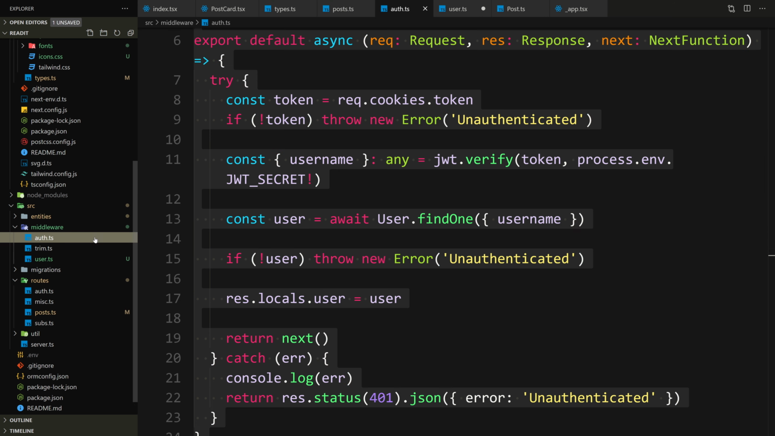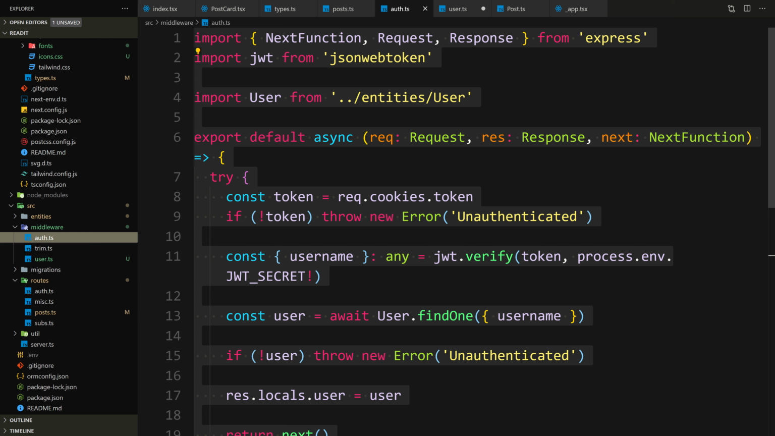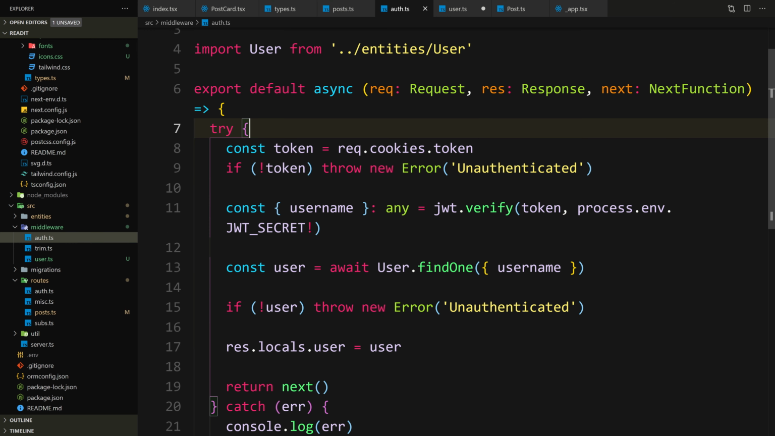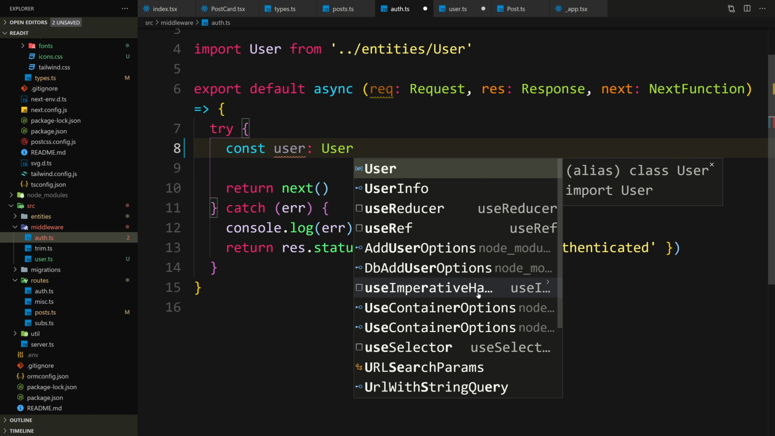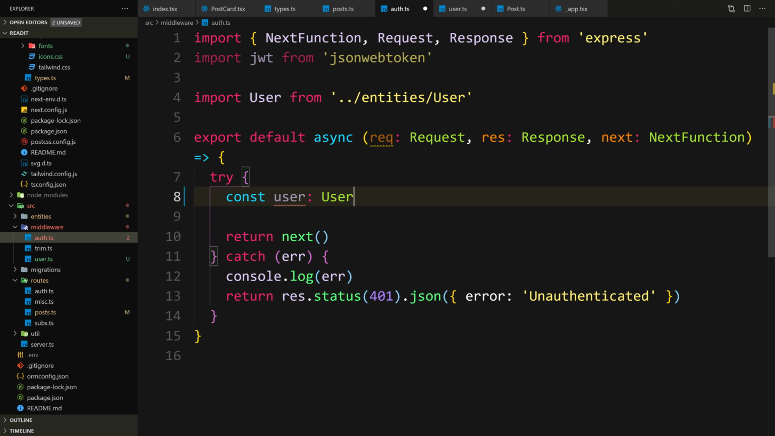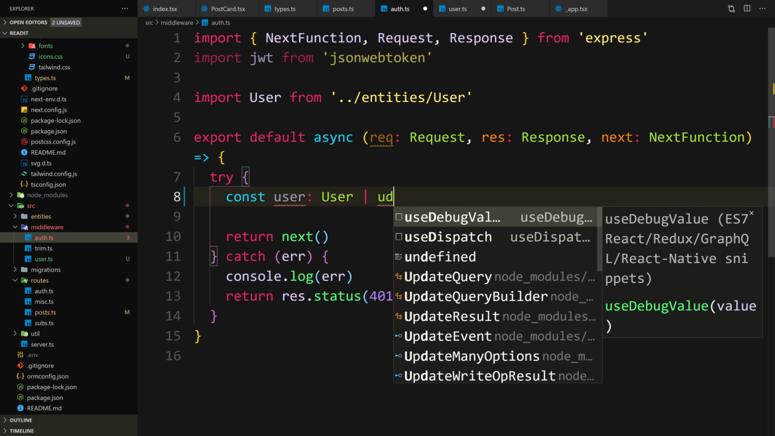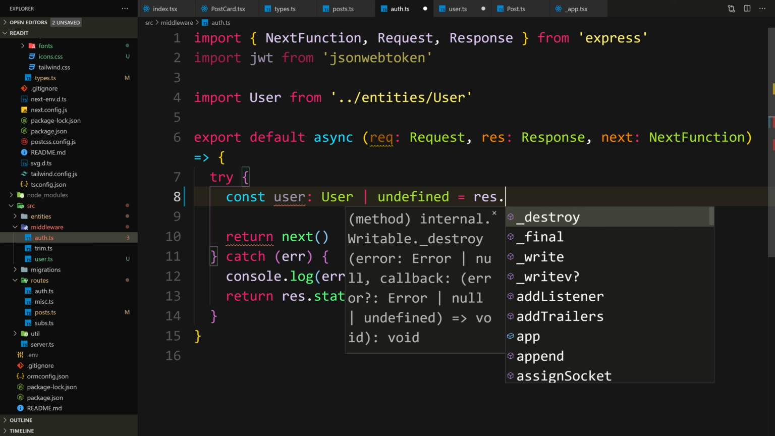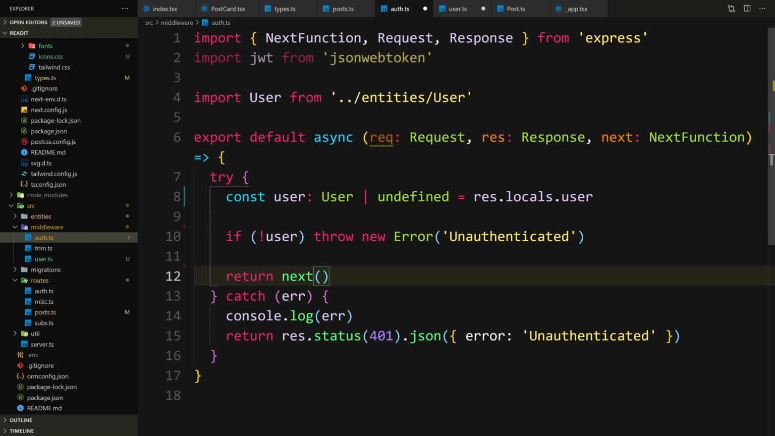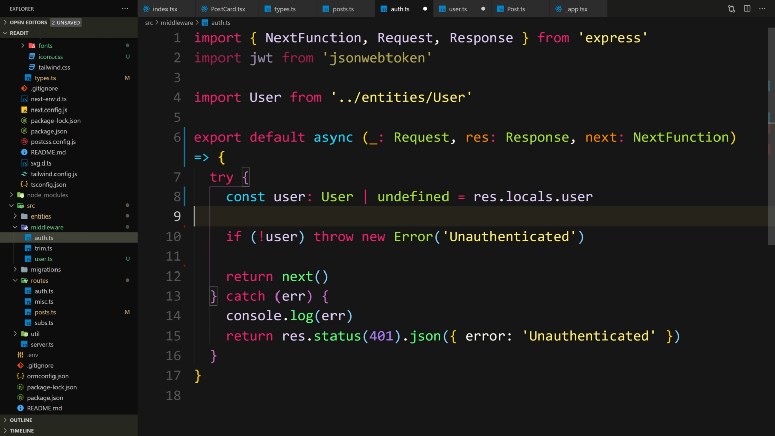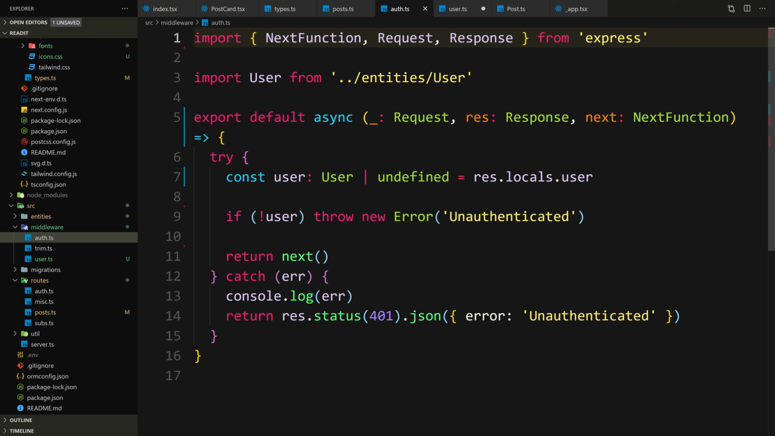And the next middleware might be the auth middleware. So let's go to the auth middleware. If the next middleware is the auth, we're going to do none of this. We're just going to say const user, give this a type of User, and import that from the entity, or undefined, because it might not be defined, equals res.locals.user. And here we can paste that if statement. So if no user, then throw this error. Otherwise, return next. And this is not needed, so we can omit the request and remove the JWT import and save. So now if we want to have a route that requires the user to be logged in, we're going to have both middleware.